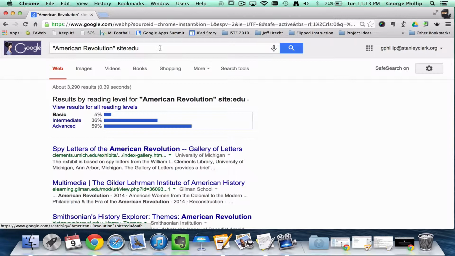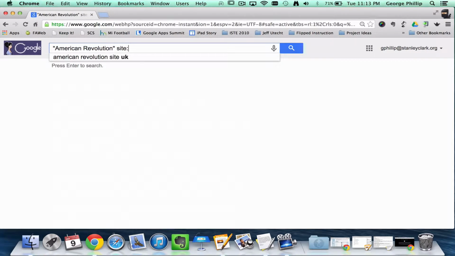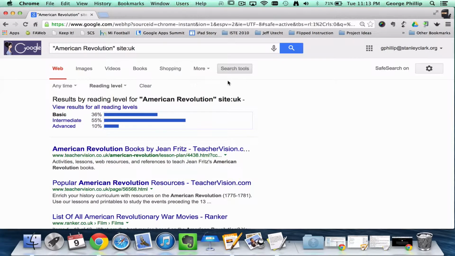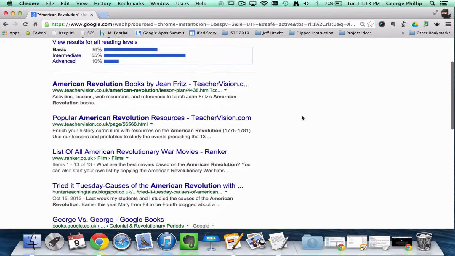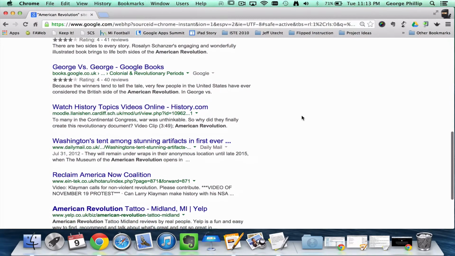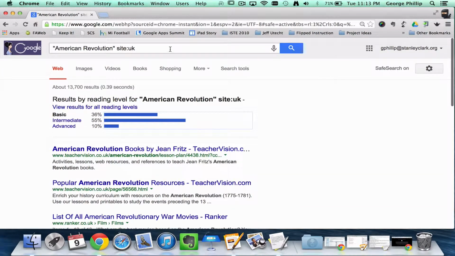So and you can alter this as well. Let's say that I want to know about the American Revolution and I want to know what the United Kingdom says about it. Okay, so I do site UK, because that's the extension for the United Kingdom. All right, 13,000. But all of these are going to be based out of the United Kingdom. So this is going to be from the English point of view. So if I'm doing a compare and contrast paper, my students should be looking at information that the Americans have posted about the American Revolution and stuff that the British have posted about the American Revolution, so they can get both sides of the story.